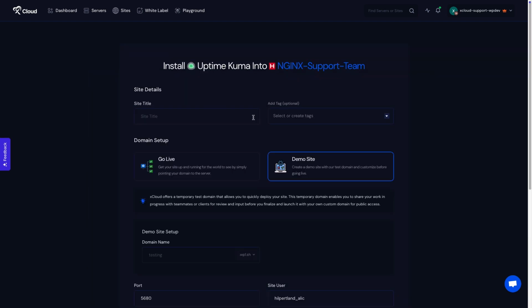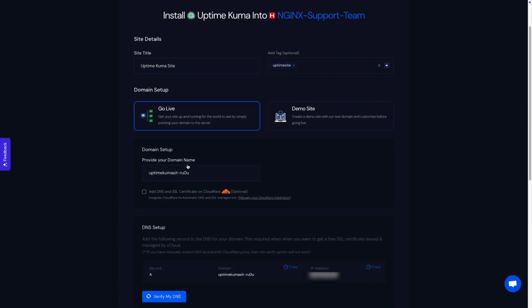Now it's time to configure the site. Enter a site title and add some tags to help keep things organized. Choose between Go Live for production or demo site if you want to proceed with a demo domain. Proceed to the Go Live tab to add your custom domain and activate this application.